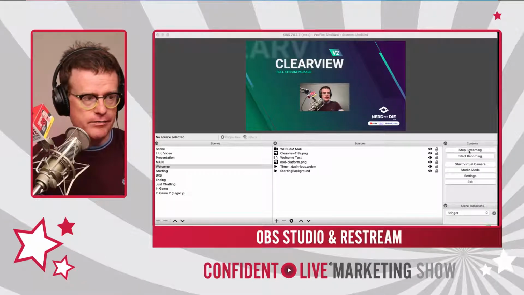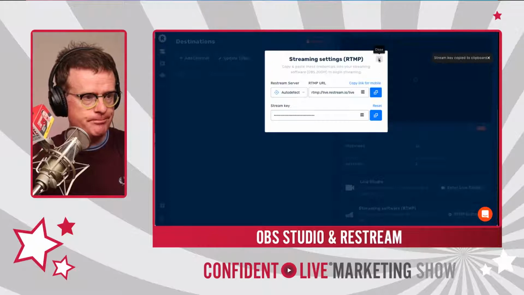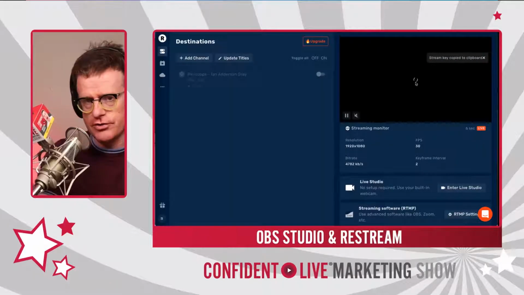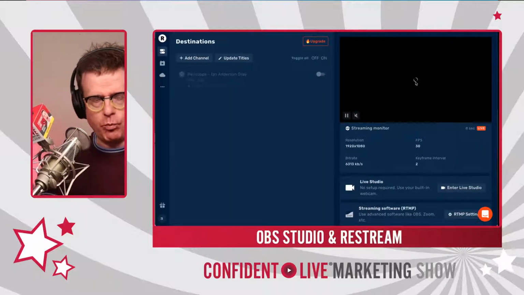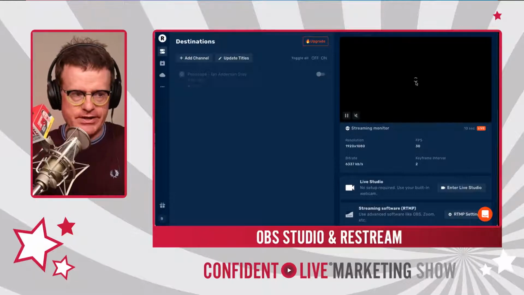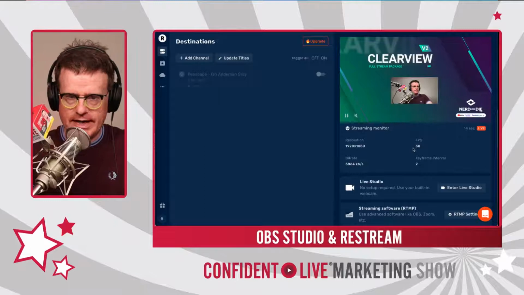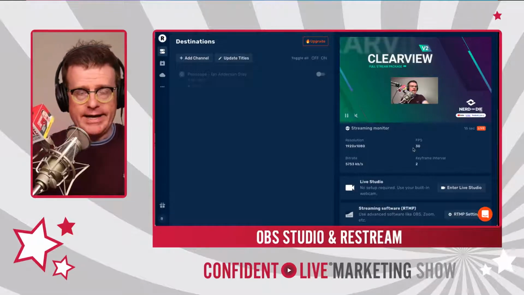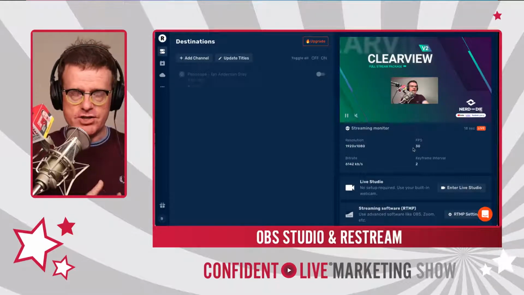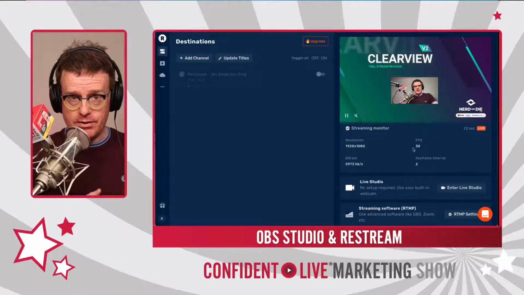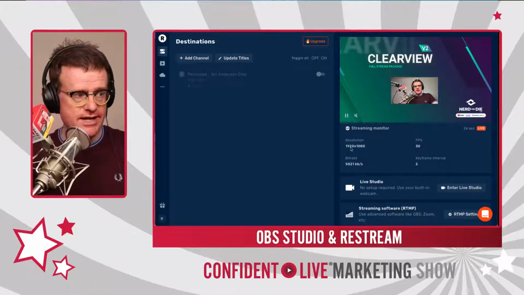Let's now head over to Restream. You can see on the screen now, it's kind of whirring around. It knows it is receiving a stream, and hopefully it's going to appear on the screen. Okay, there we go. Restream is receiving my stream from OBS Studio, and now I can broadcast to all my different destinations.